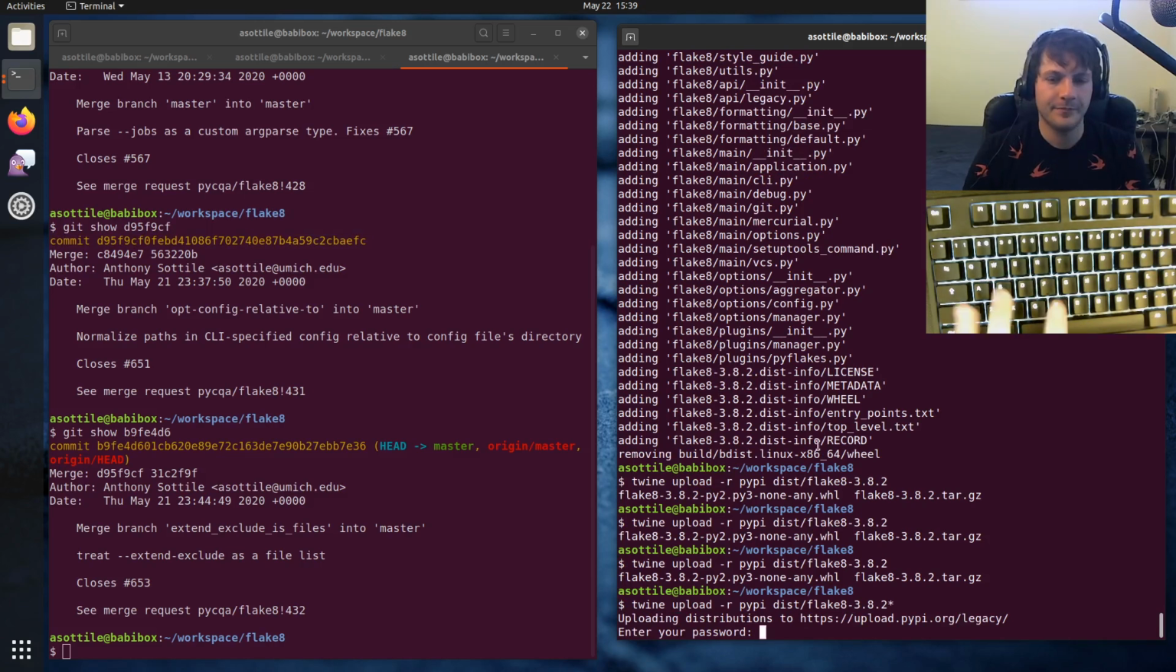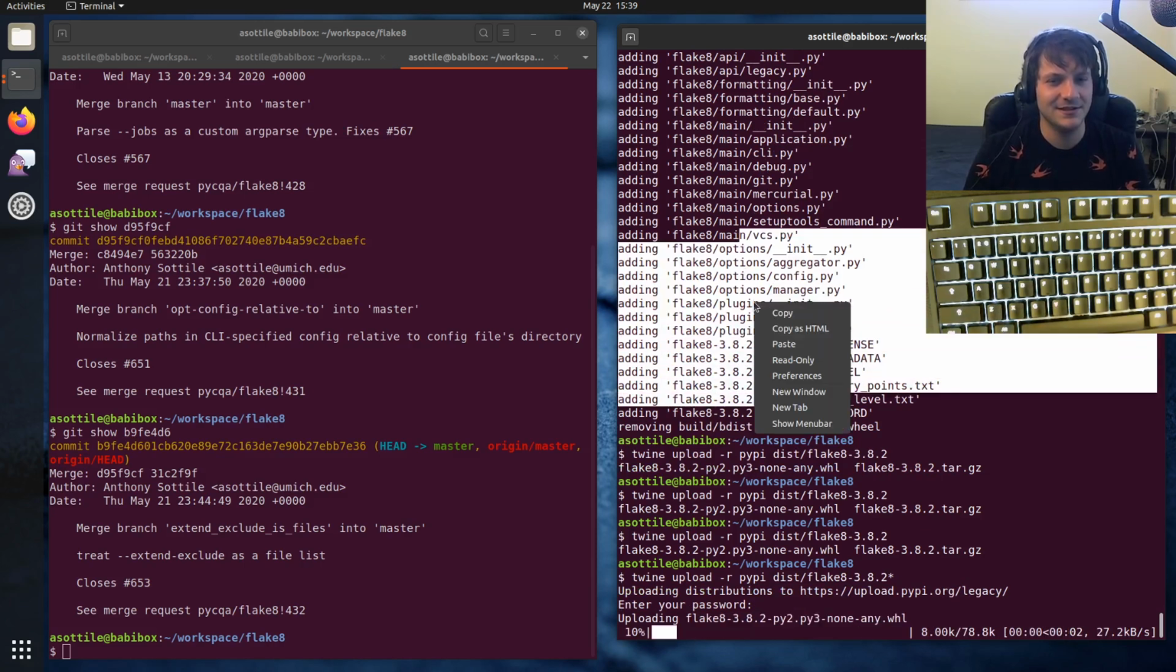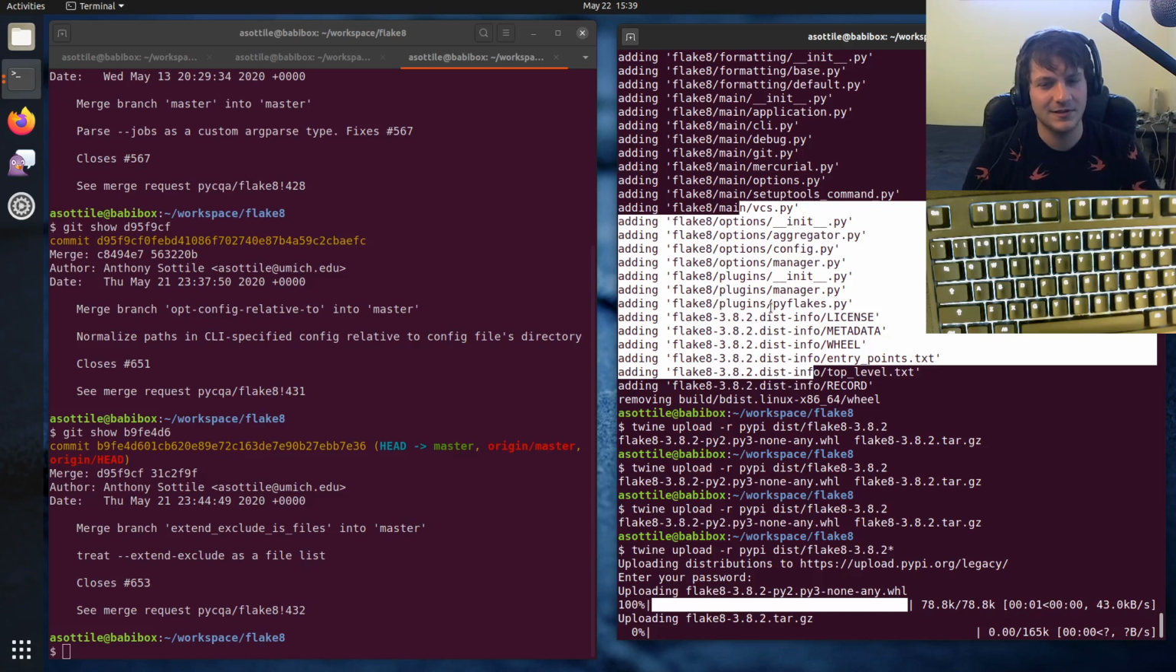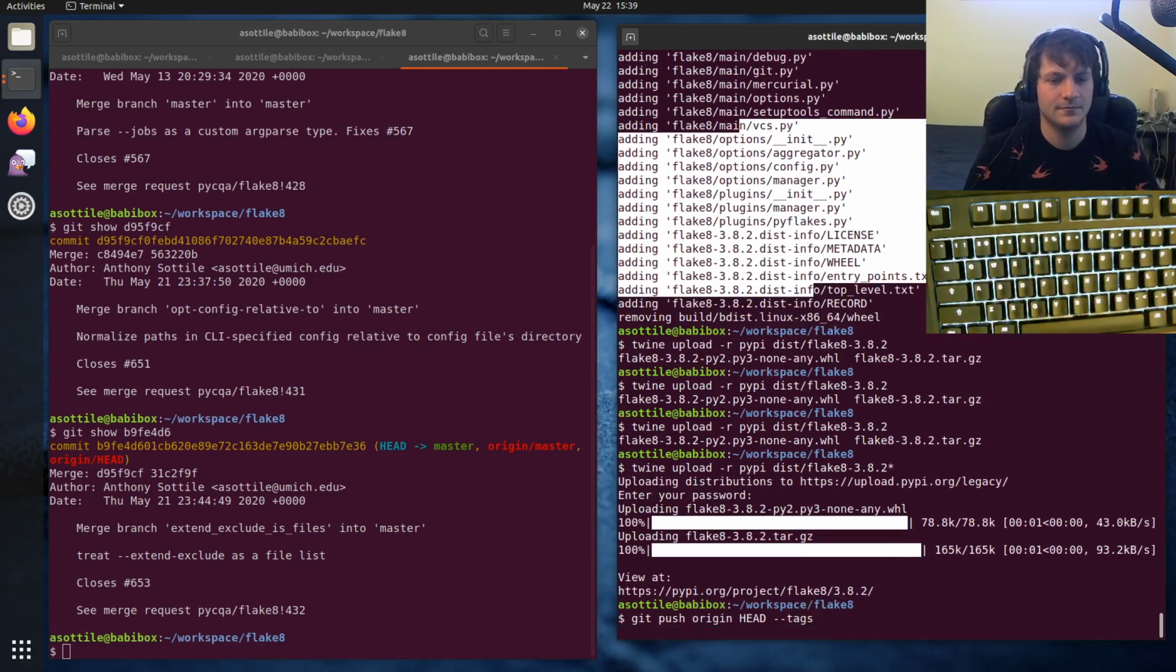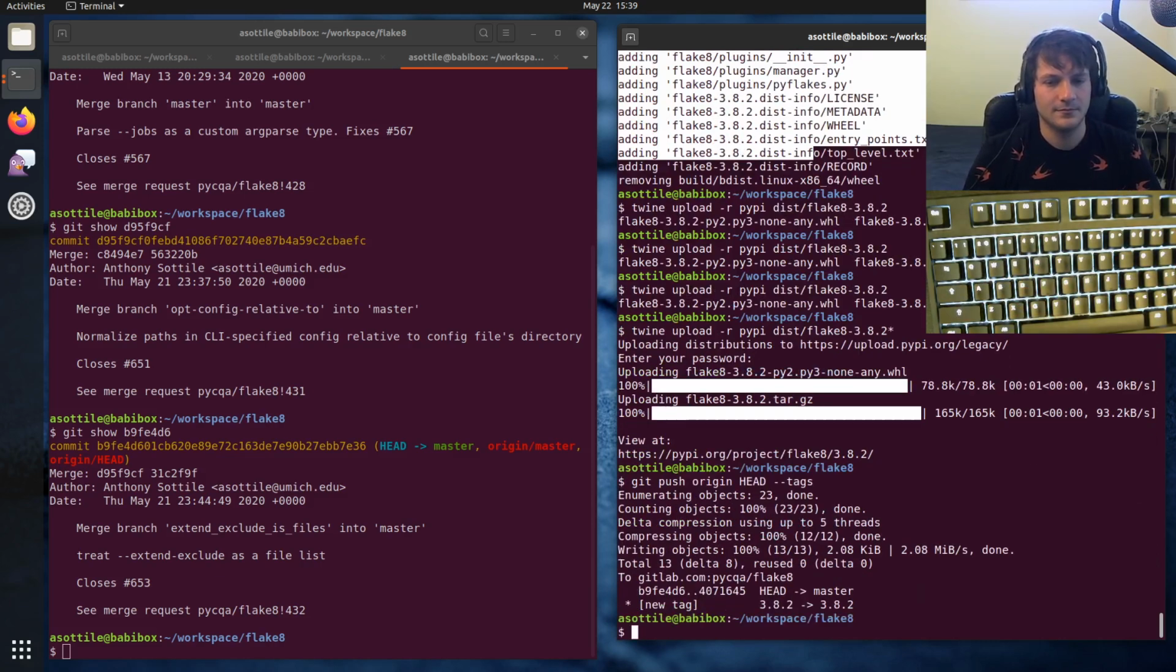PyPI. It's actually Control Shift V for PyPI. It's a little bit different, a little bit different of a password. And yay, there's Flake-Hate 3.8. I did it.